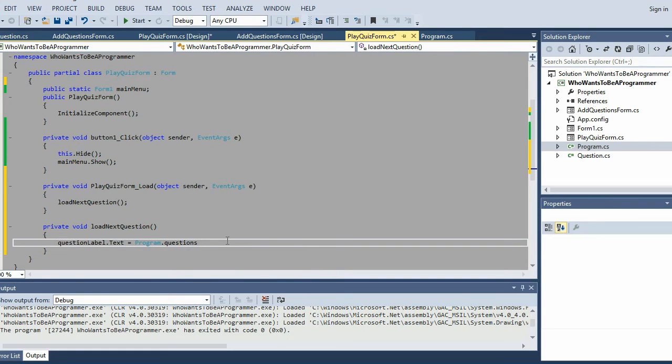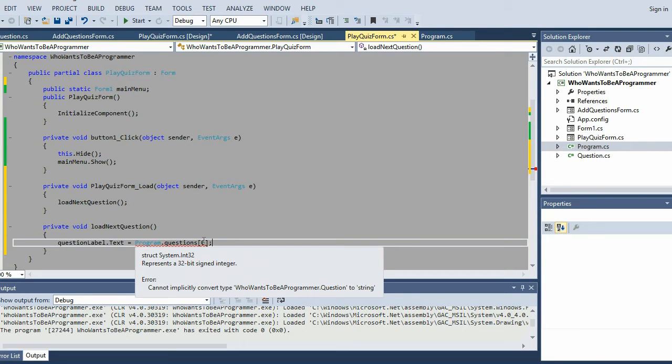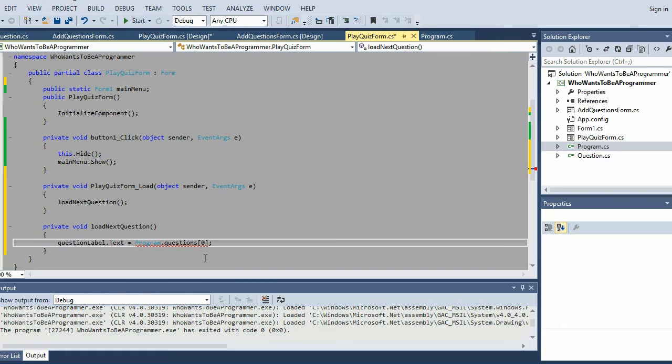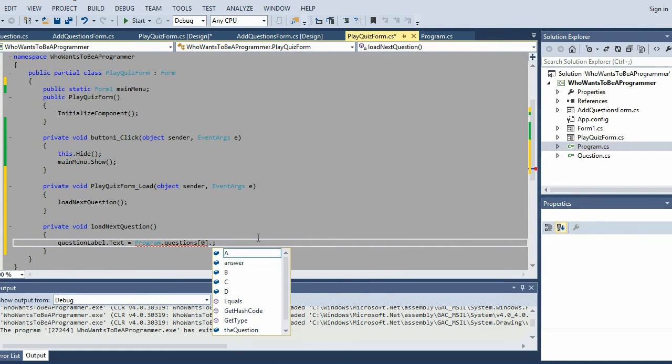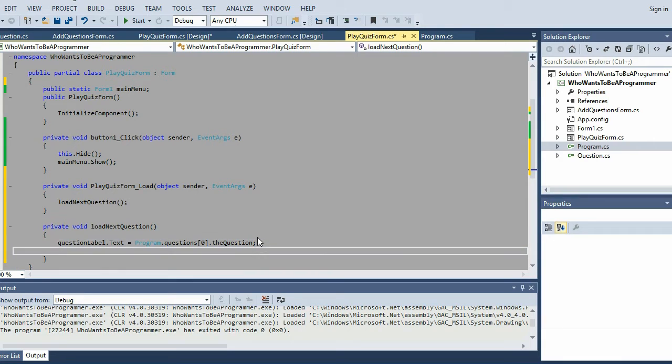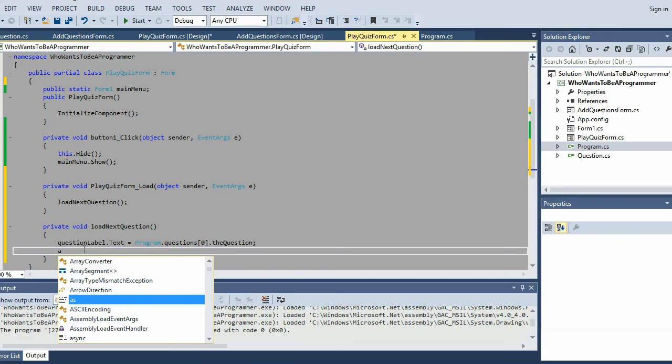So this is what I did. I just opened a square bracket, and inside the square bracket you're going to put 0. Okay, so it means it should get the question that is in 0. What's this? Cannot implicitly convert type question to string. Oh yeah, 0 dot the question is the question we want, so the question. Okay, and then after doing that, we are going to get answer option A.